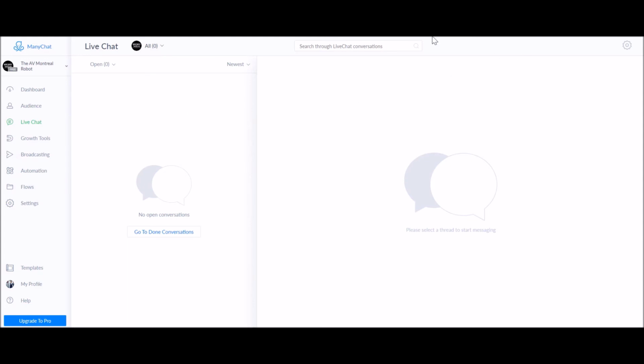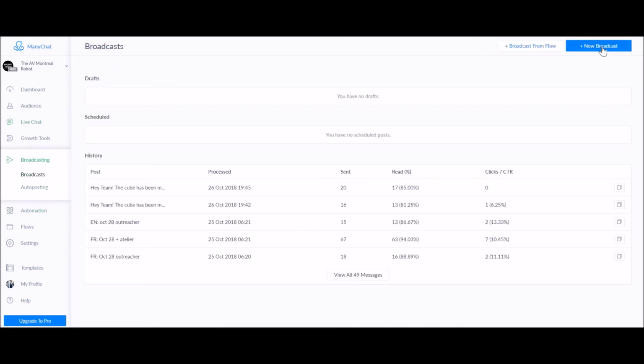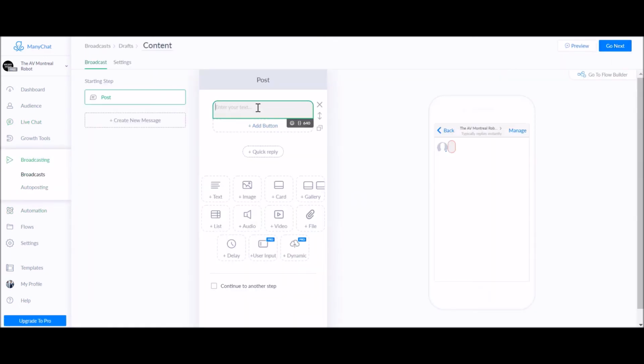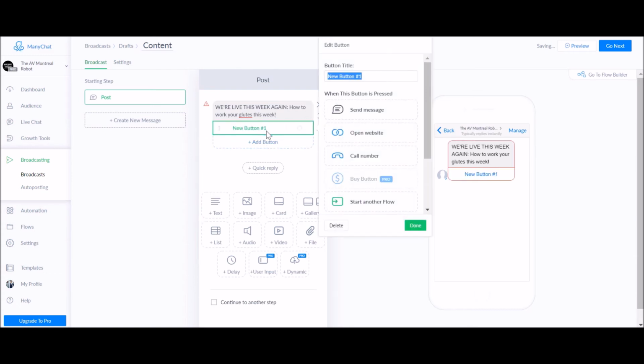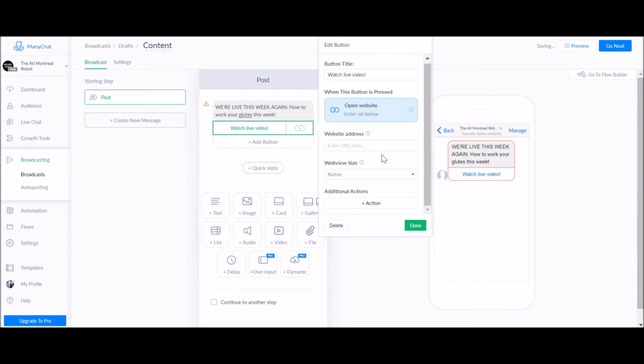To copy the link of the live video, come over here to broadcasts, create a new broadcast, and say, we're live this week again, for example. You know how to word it better than I do. And then you could add whatever relevant text, maybe the topic, like how to work your glutes this week. And you can see watch live video. And you could open a website, right? And within this website, you would put in the URL of the specific live video that is playing right now.